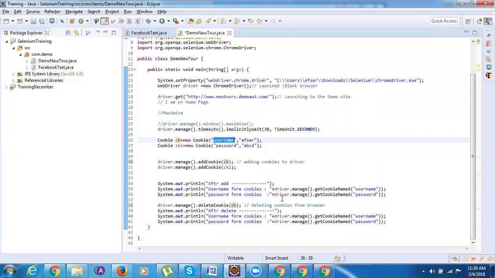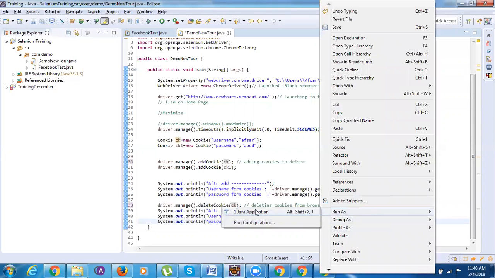Fine. So let's print the same thing after deleting it, right? I have deleted the username. Now after deleting, I'm just printing it. What are the username and password? Let's run it.